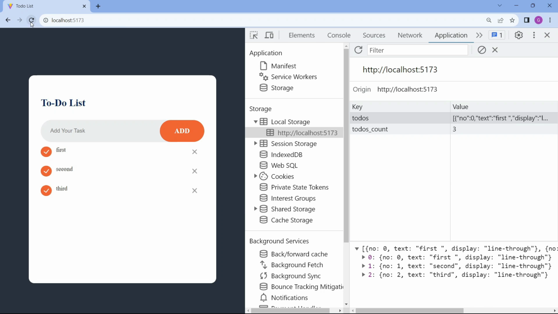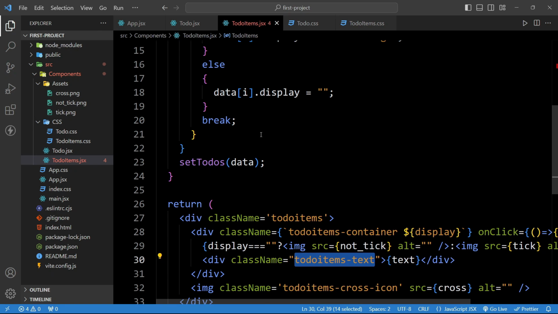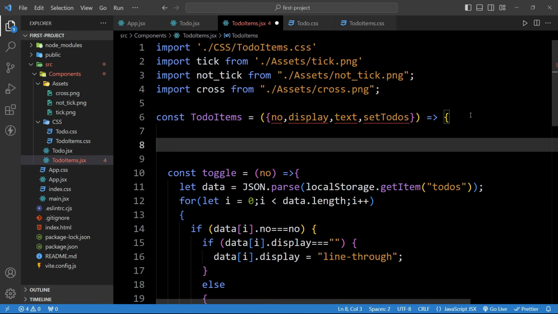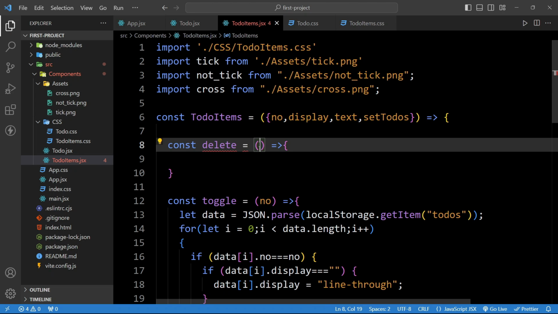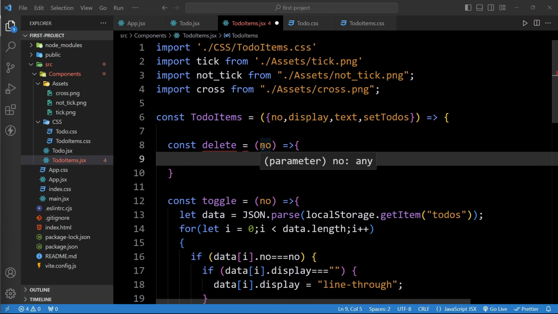Now if I reload the web page, still the data is same because we are using the local storage to save the data in the browser. Now we will add these properties for this cross icon so that if I click here, this entry should be deleted. For that, we will come to to-do items.jsx, and here we will create one arrow function and the function name will be delete. In this one, we will pass the prop that will be the ID number, and using this number we will find the entry and delete that.